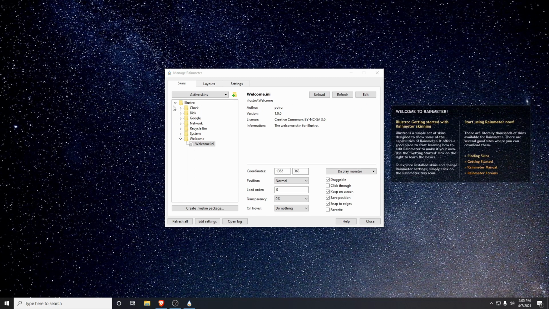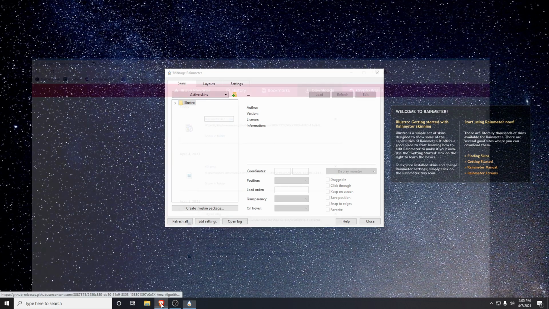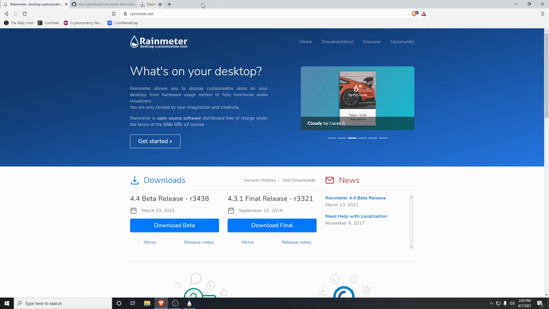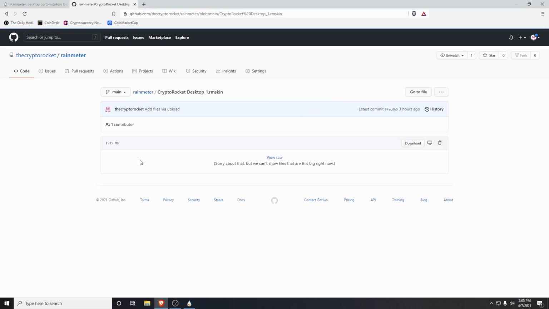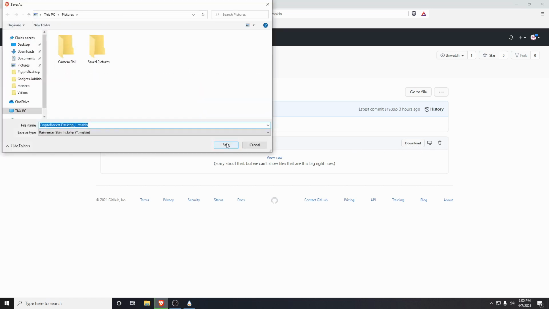So we don't actually want to use that skin. We want to use a different skin. So I've made my own skin, which I uploaded to my GitHub. So if you go over to my GitHub, which I'll link again in the description, you can download this Crypto Rocket Desktop RM skin. So if we download this file, just put it on the desktop for now.